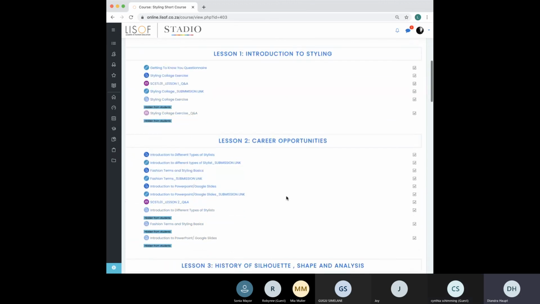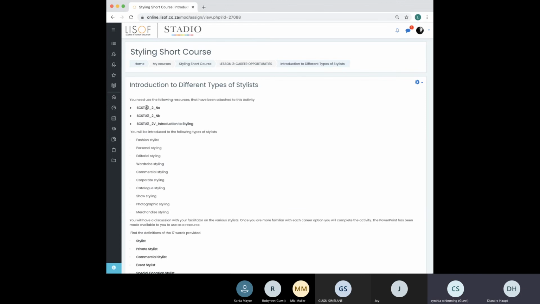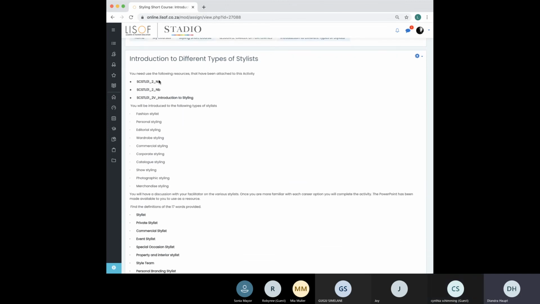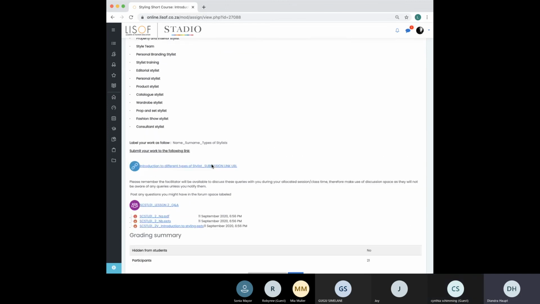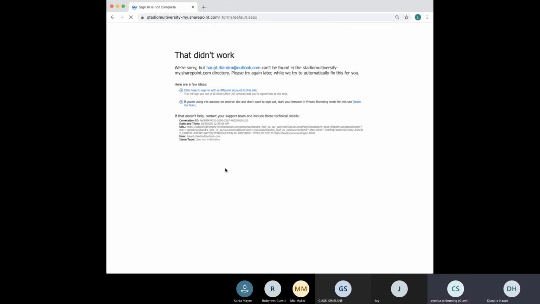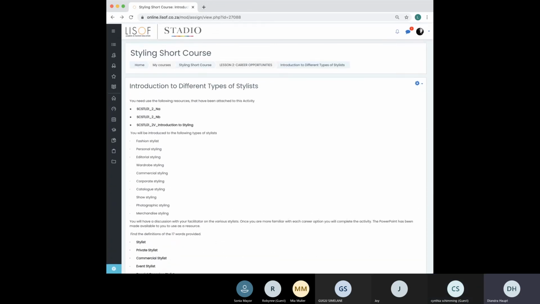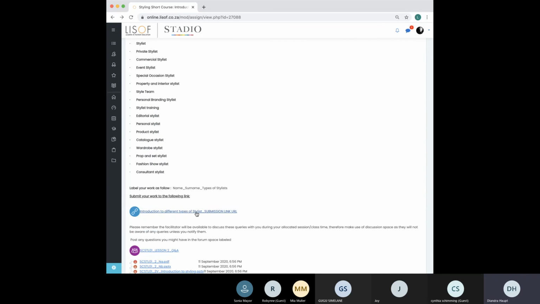So Cynthia, start with lesson 2. Any of these that have this little icon are your activities. You click on it, and it will tell you which resources to use and what you need to complete. The resources are available at the bottom, and this is your submission link. If you click on that, it will take you to my OneDrive, and you can drag and drop your work in there. Sorry, I'm not signed in now, so it's not opening, but you can drop and drag it in there. They do have time limits on them, so I'll go and open those for you.